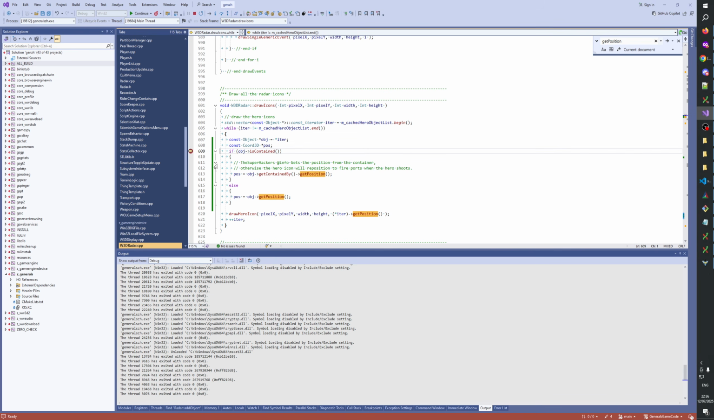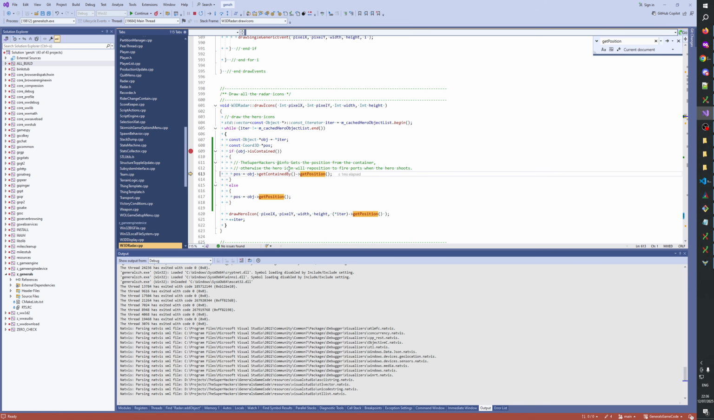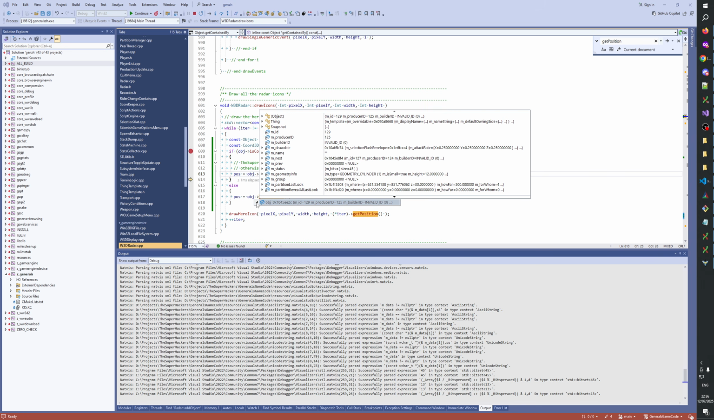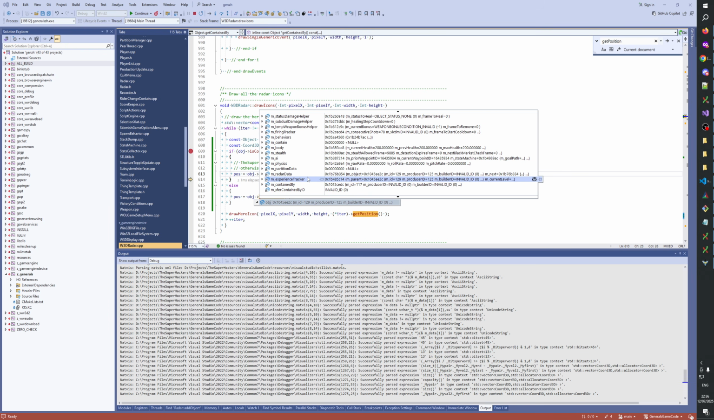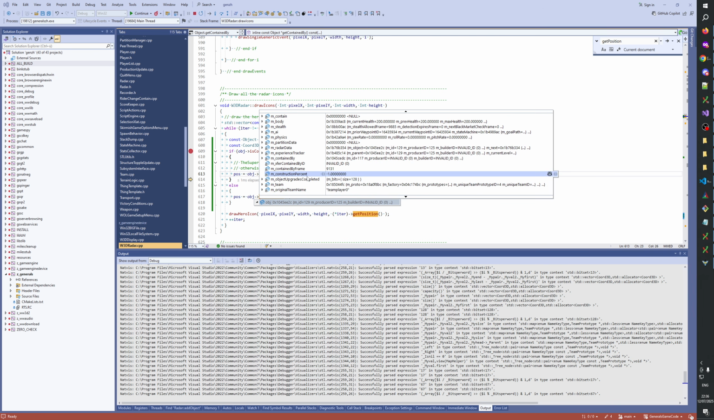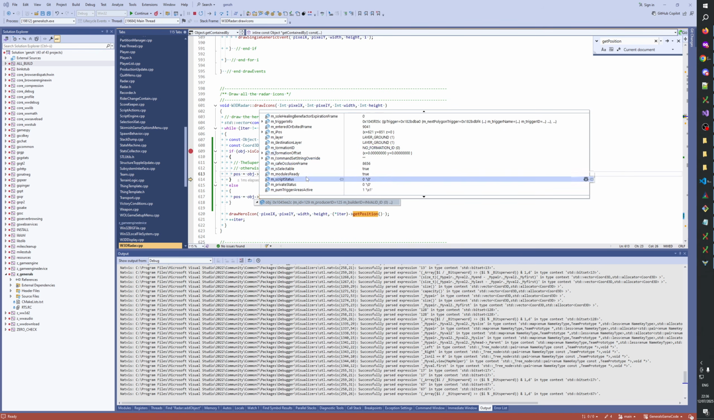Let me put a breakpoint here. Is contained, get contained by position. Okay, I'm surprised about that. How does that work?